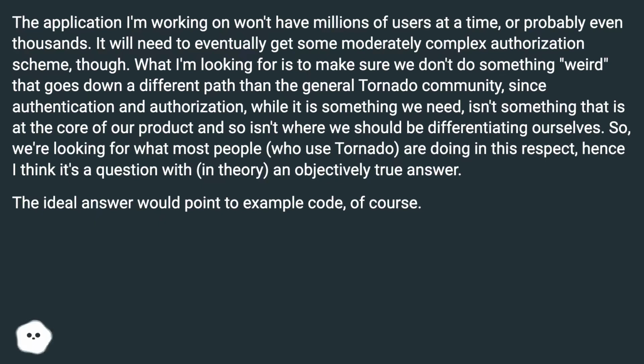So, we are looking for what most people who use Tornado are doing in this respect, hence I think it's a question with, in theory, an objectively true answer. The ideal answer would point to example code, of course.